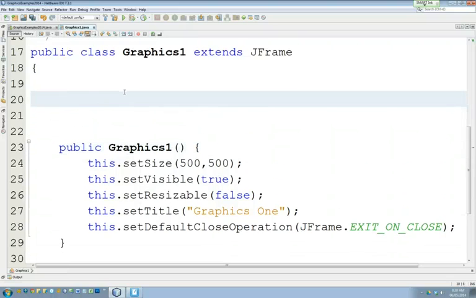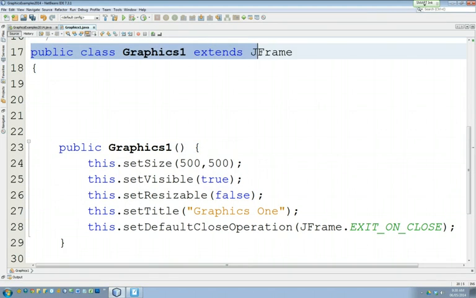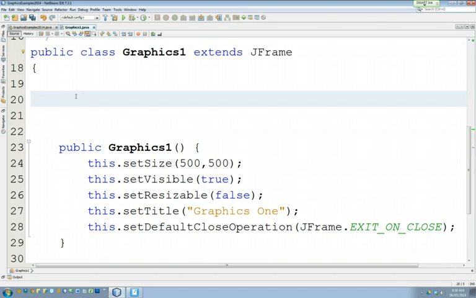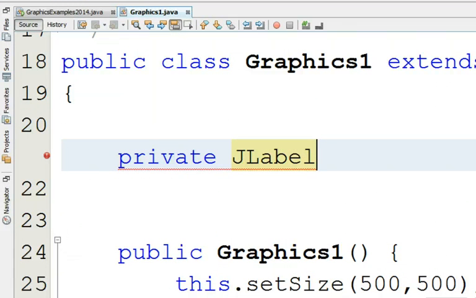So the next thing I want you to do is, inside your class Graphics1, make some properties. They're going to be private properties. A private property called a JLabel. So here's what you're creating, something called a JLabel. The J is capital, the L is capital.